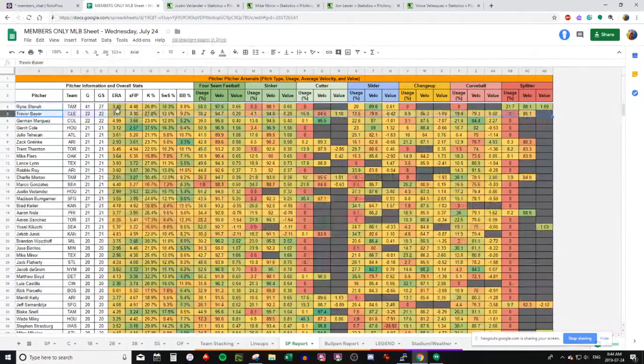ERA, xFIP, K percentage, swinging strike rate, walk rate, and then we've got all the pitches here. So we've got four seam, sinker, cutter, slider, changeup, curveball, and splitter. We've got the usage of each pitcher using each of those pitches, the average velocity, and then the value, which is pulled from Fangraphs, and that's just showing how well.